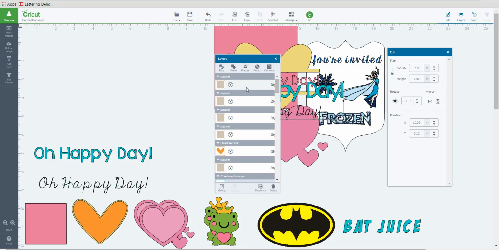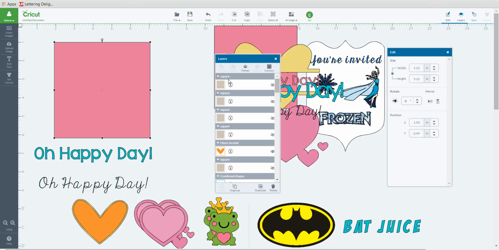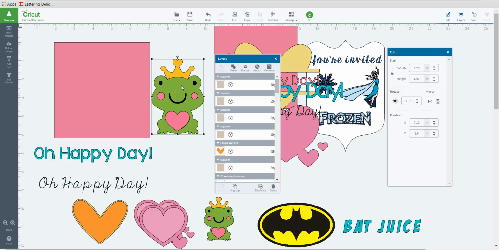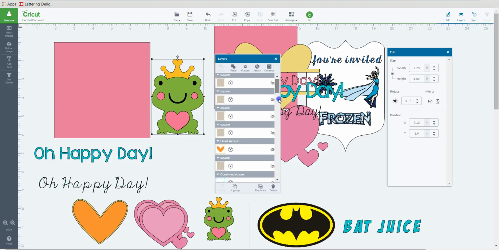All right, let's move on to flatten. What flatten is, it's taking pretty much any image that you either upload from Google or any other website using the upload image tool here over to the left, or any image that's in Design Space, and taking all the layers and flattening them into one layer. It's going to print, and then it'll cut just around the outside of the image.